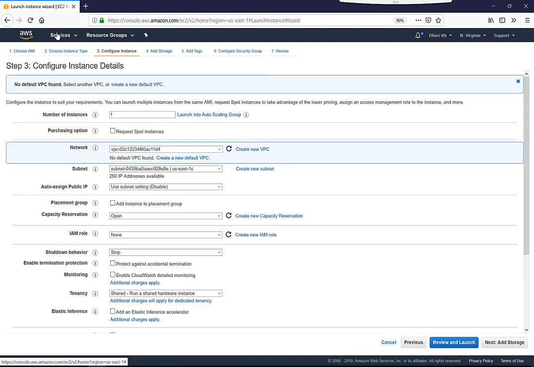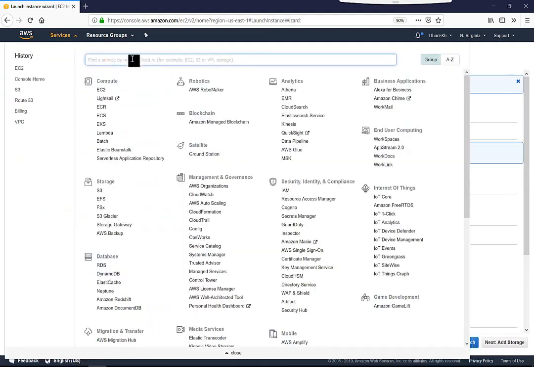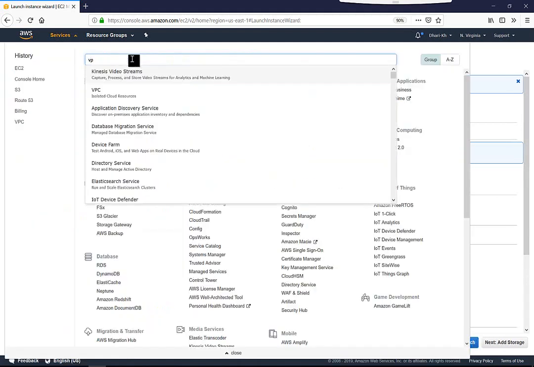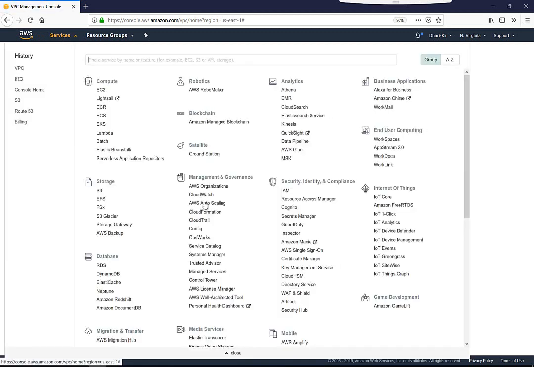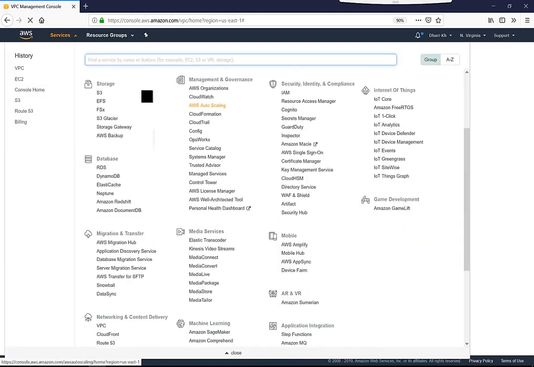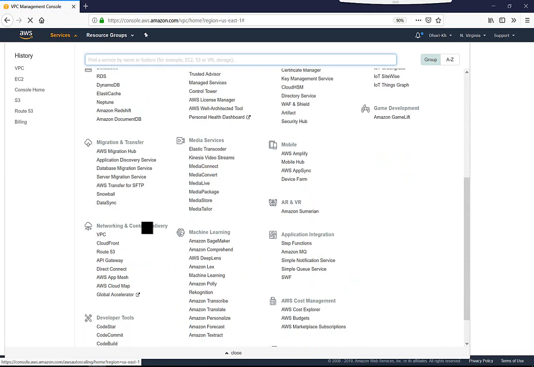So I go to Services again. I will write it down here: VPC, which means Virtual Private Cloud. When you go to Services, you can see this category called Networking Content and Delivery. The first option is VPC. So I go to the VPC here.